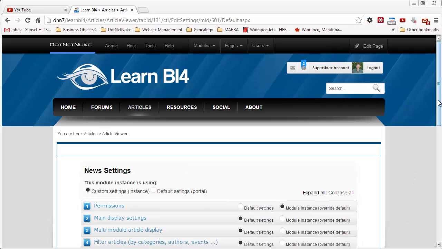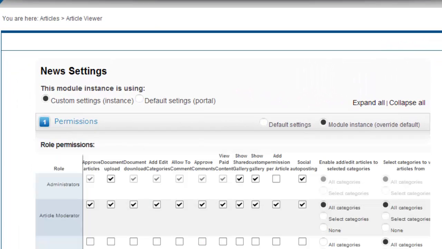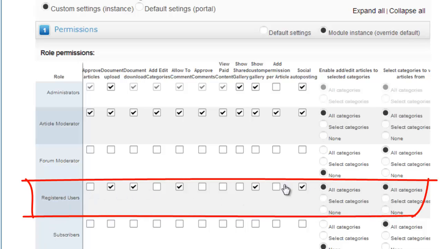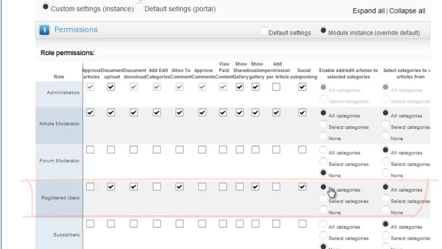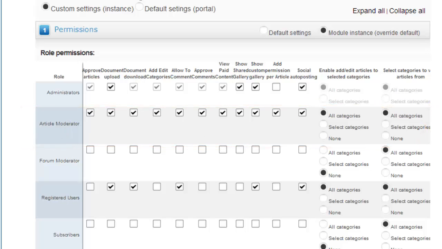I'm just going to change a few of the settings for this particular module. I'm going to go into the permissions, and for this website I want registered users to have the ability to upload documents, download documents, comment, etc., and also to create articles. So if you're a registered user on this site, you can go ahead and create articles. You can't, however, approve them. It'd have to be a user in the article moderator role. So that's what I want for the permissions.